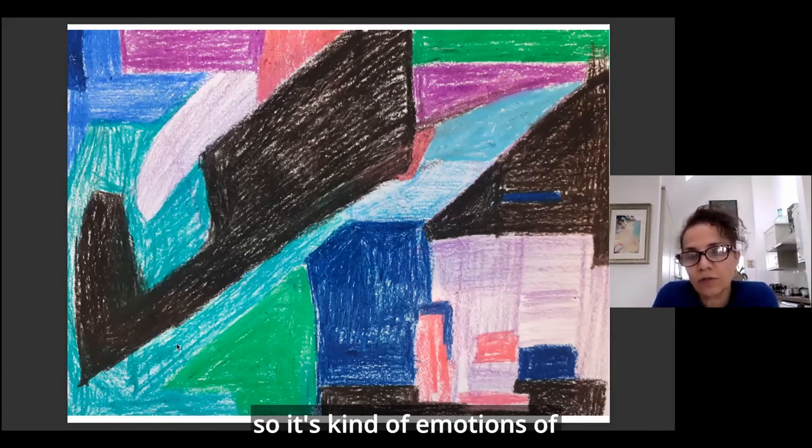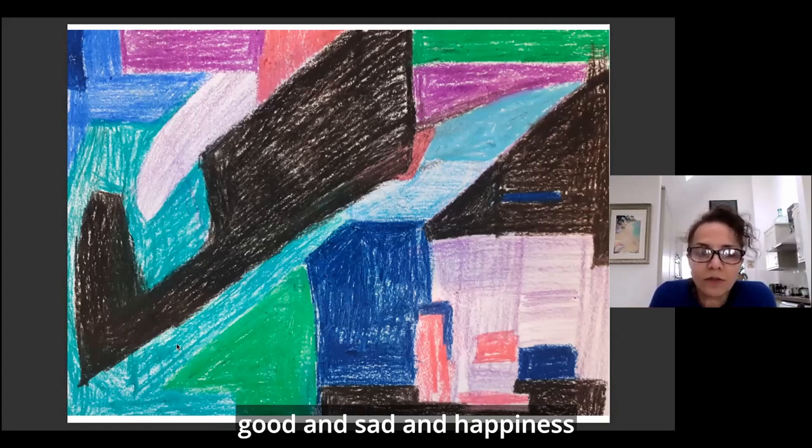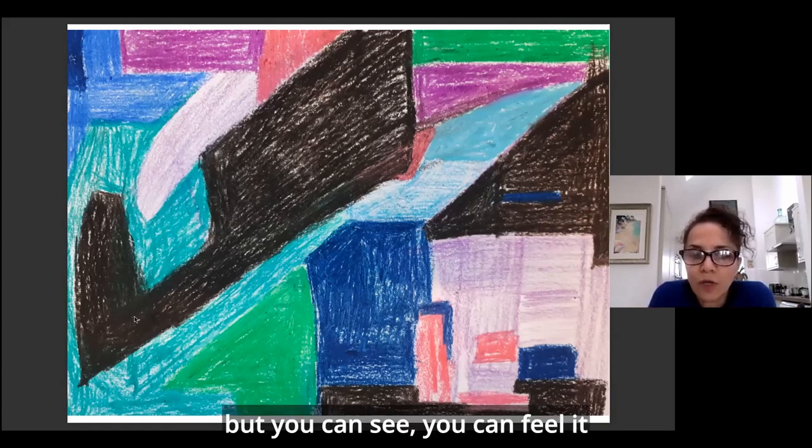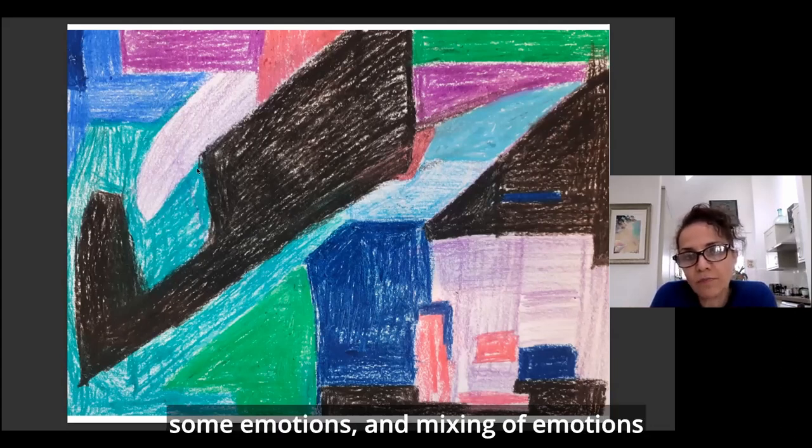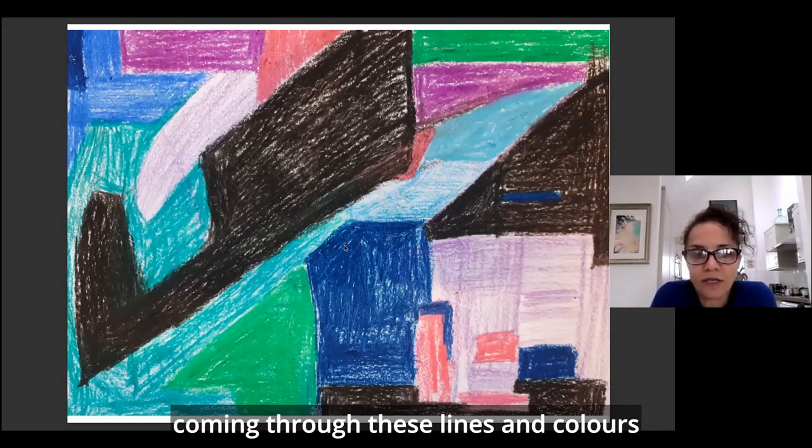So it's kind of emotional, good and sad, happiness or bad and good. But you can see, you can feel some emotions and a mixing of emotions coming through these lines and this color.